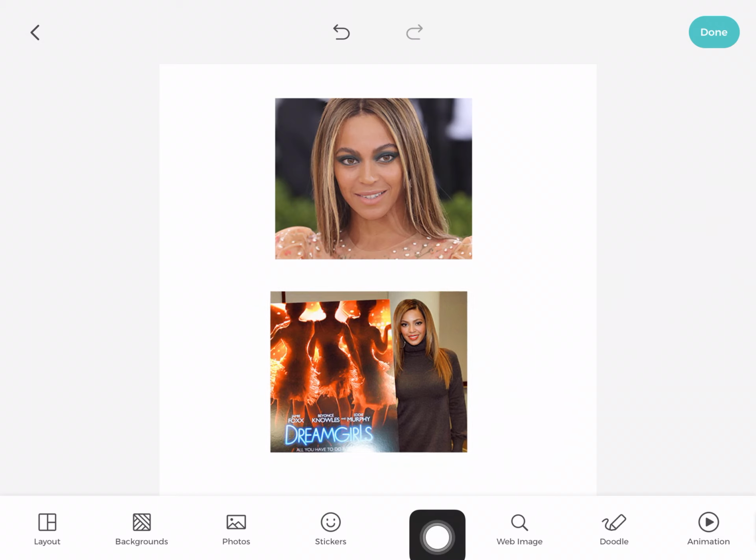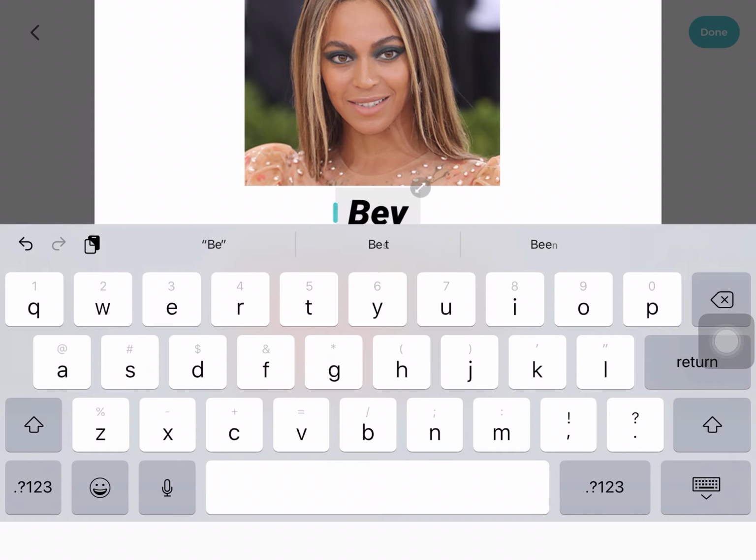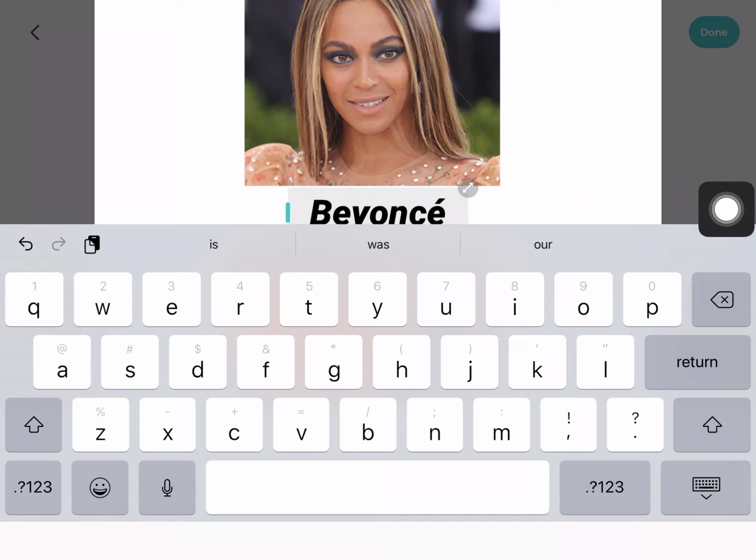The next thing you want to do, tap the A for text, and you're going to want to put in a title. So you're going to want to give the name of your person, and then you can put it in there. And then also, if you want to, you can change the color.